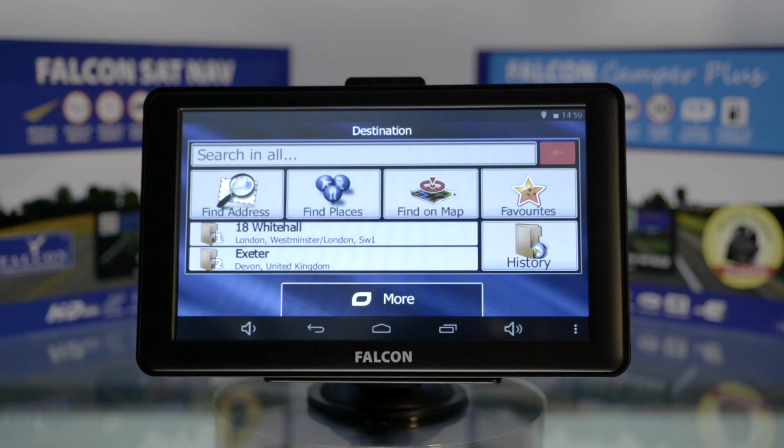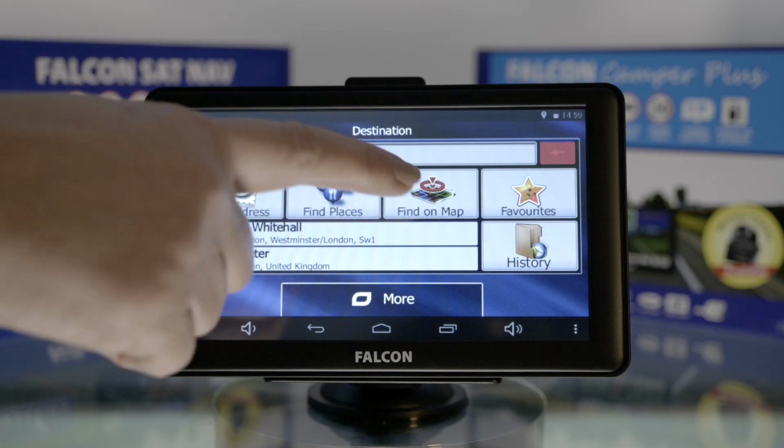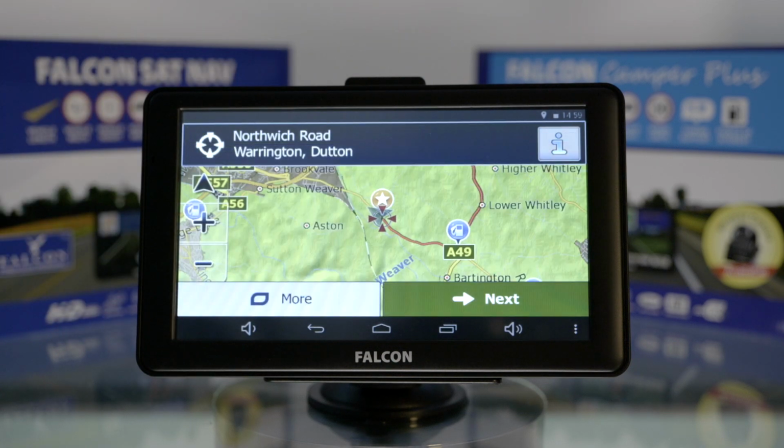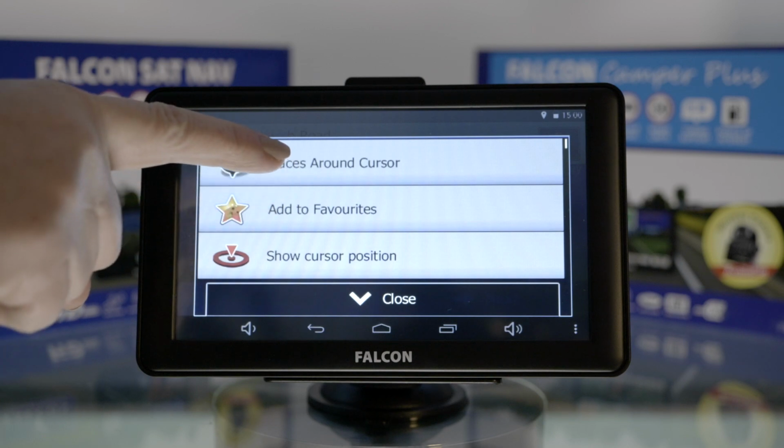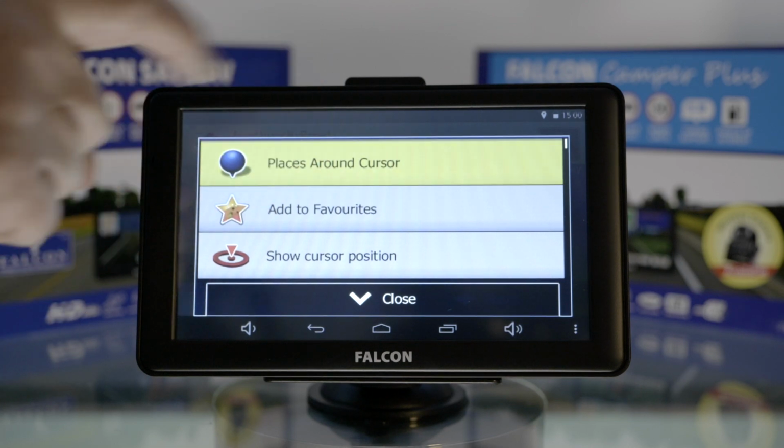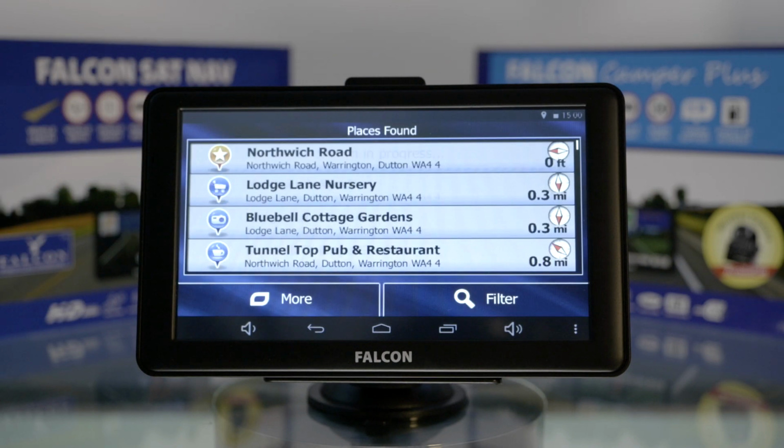When visiting new places, it's always good to know what's in the local area. Press Find on a map. Press More. Places around the cursor. This will now pull in your location and show you everything that's in the area, how close it is to you, so you can have a look where the local shop, restaurant or pub may be.